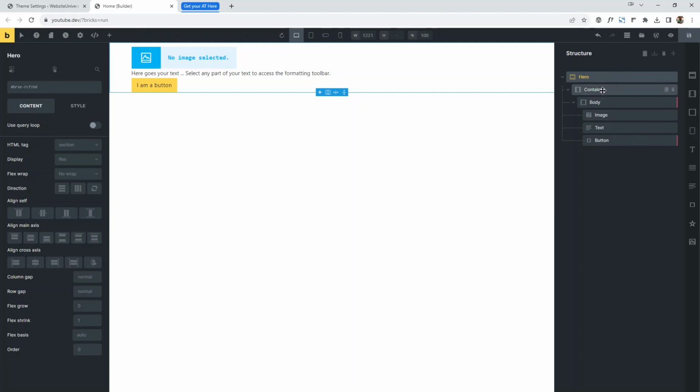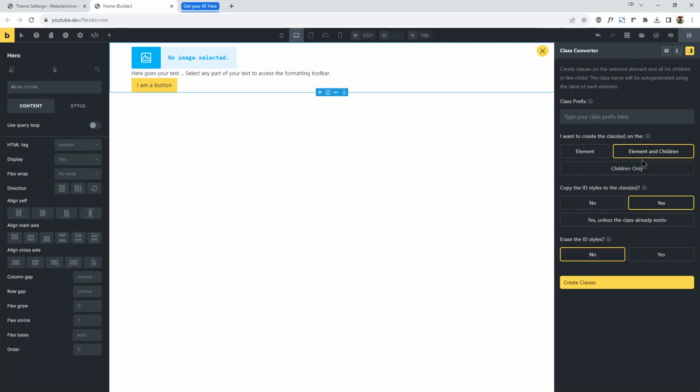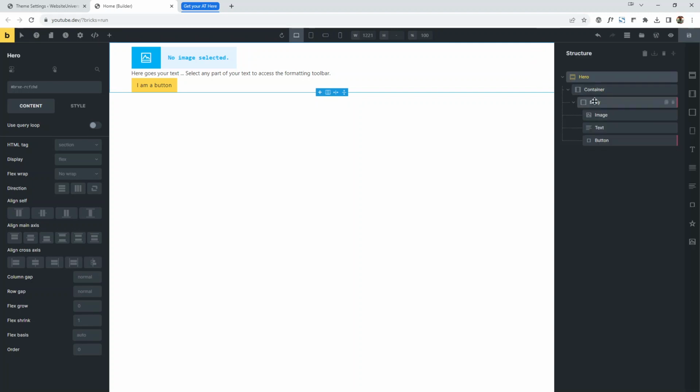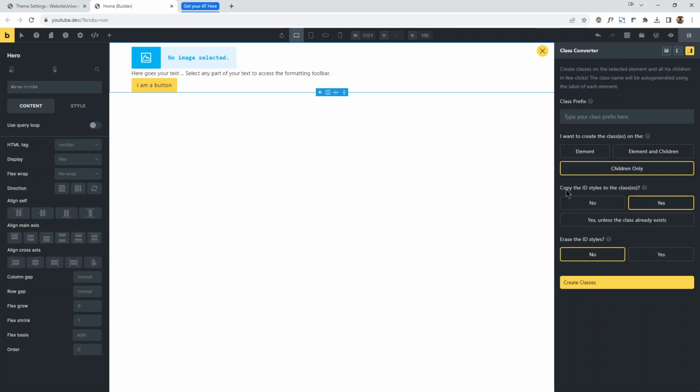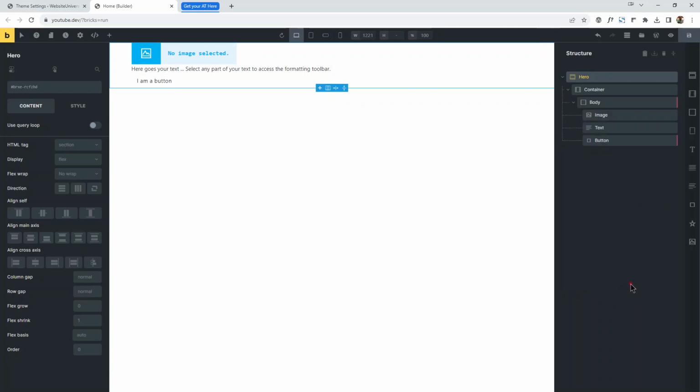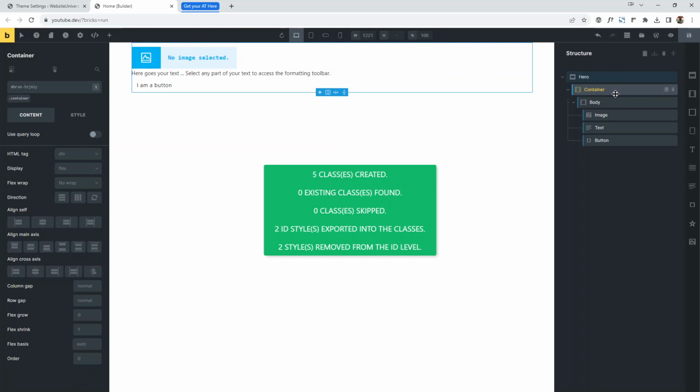So ignore this, make this hero underscore container, body, or you could choose element and children, make this hero, make this hero underscore container, make this body. We are going to right click. I'm going to choose children only. Copy ID to classes. So normally you can copy the styles from the ID and put them in the classes. I'll always enable this. Yes. Erase the ID. So whatever styling is on the ID, after I've copied it to my new classes, I just want to erase it. Yes. Click on create. Then the magic happens.